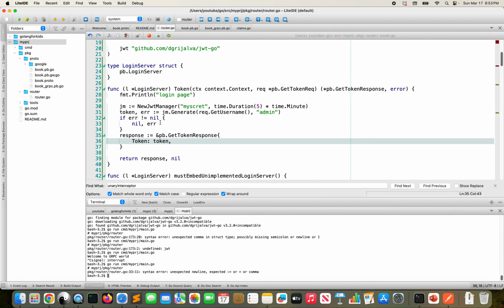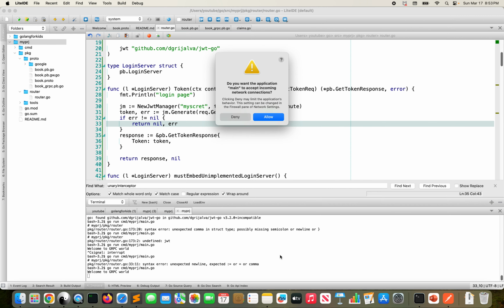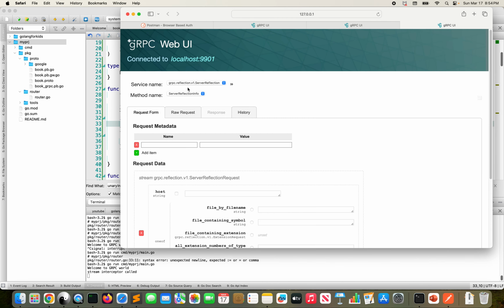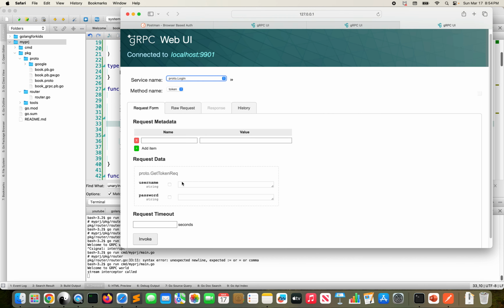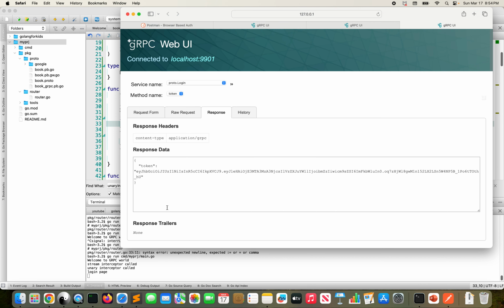Router go 33, return. Okay, allow, and go to the terminal, open this, come to this place, go to the login, and then we have the token page. We are not checking with any user, but we'll check that. I'm just saying ncase, and the password is something ncase. Invoke this. Okay, we got the nice token here, and we need to implement this token for the verification, and we'll do that in an interceptor.